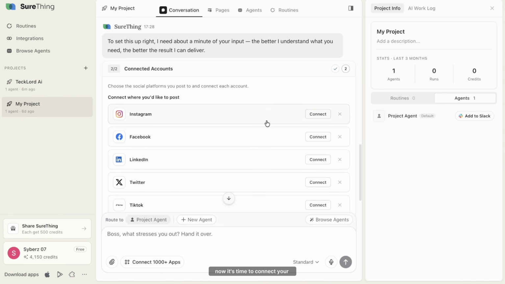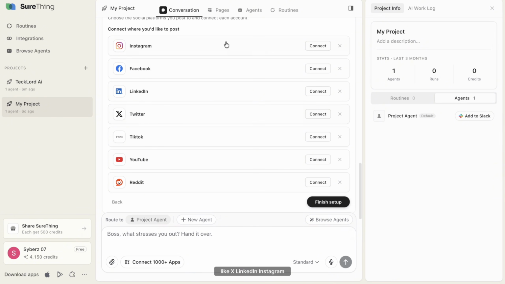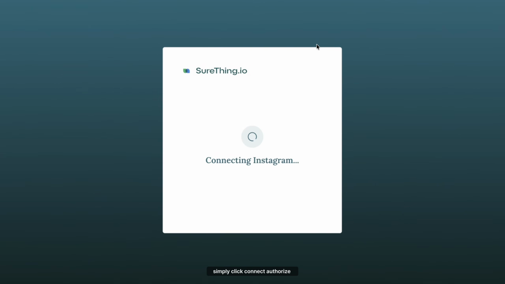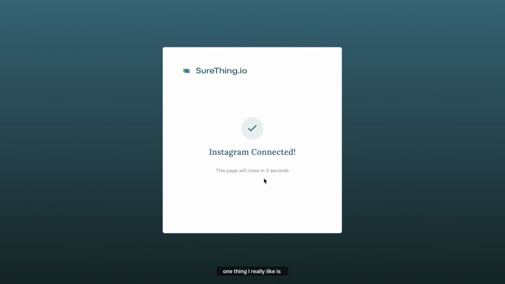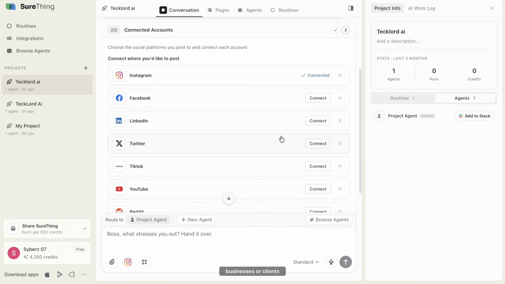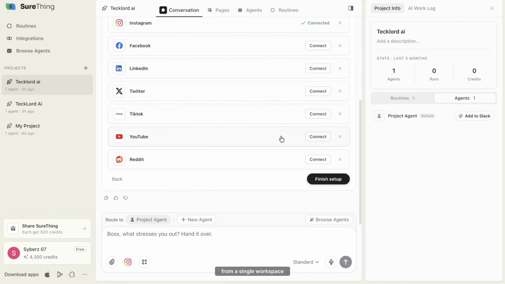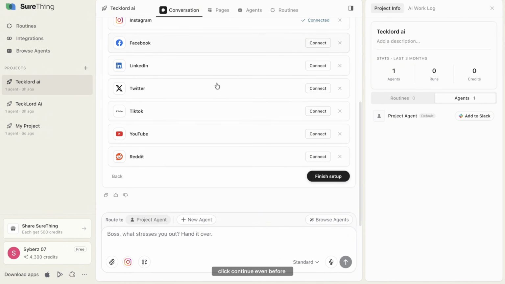Now it's time to connect your social media accounts. SureThing supports platforms like X, LinkedIn, Instagram, TikTok, YouTube, Reddit, Facebook, Telegram, and more. Simply click Connect, authorize your account, and you're ready to go. One thing I really like is that every platform supports connecting multiple accounts. So if you're managing multiple brands, businesses, or clients, you can control everything from a single workspace instead of switching between accounts. Once everything is connected, click Continue.